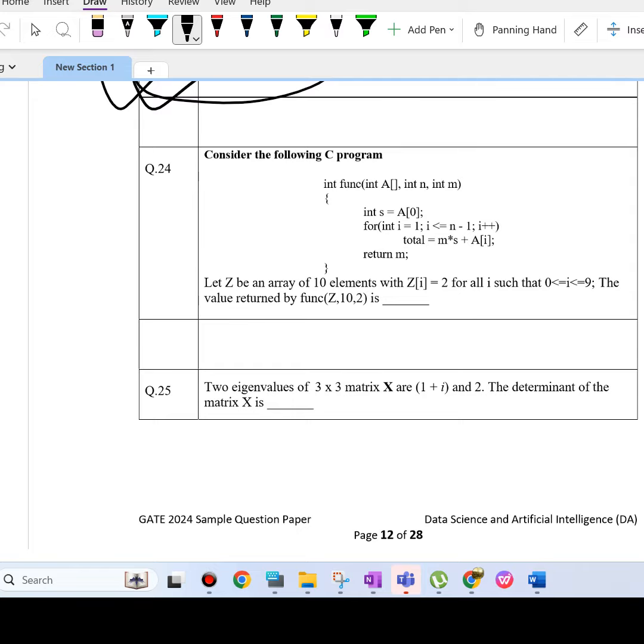ओके, ये क्वेश्चन में दिया है कि C प्रोग्रामिंग के ऊपर फंक्शन ये सारा दिया है, ठीक है, तो बहुत आसान है. So let's analyze the C program step by step. The function takes 3 arguments: an array a, the size of the array n, and an integer m, ठीक है, 3 ठो है यहाँ पर.